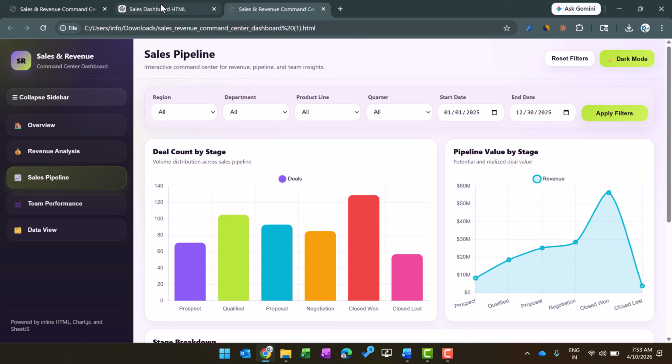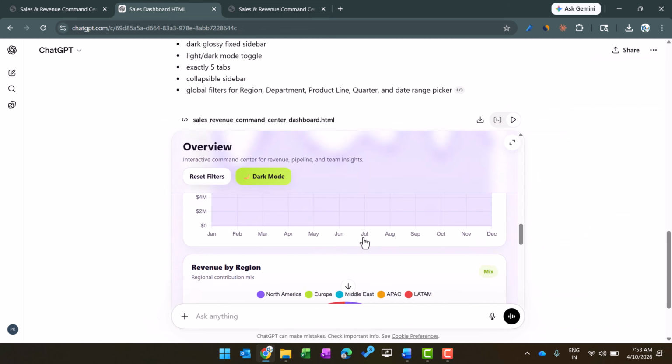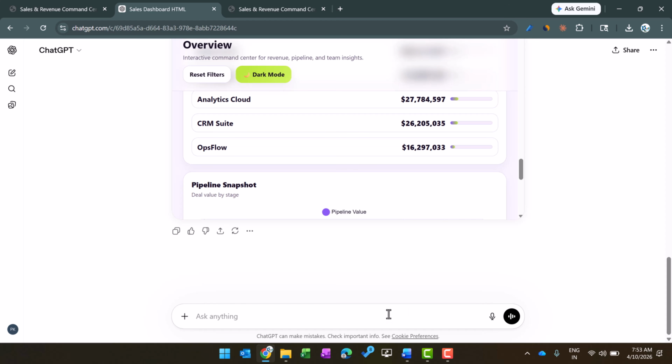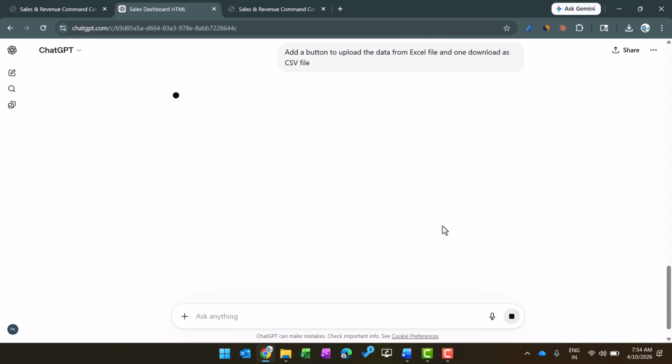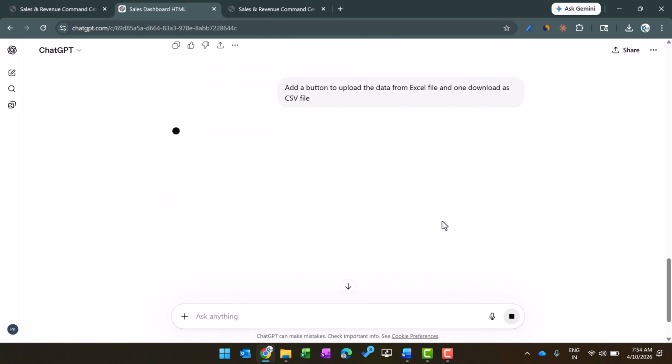So we can just reprompt here. Come down and just say, add a button to upload the data from an Excel file and one to download as a CSV file, and just send. So that is how you have to reprompt. You have to mention what things are missing, so it will recreate those things and share the updated HTML file, in which that feature will be available.